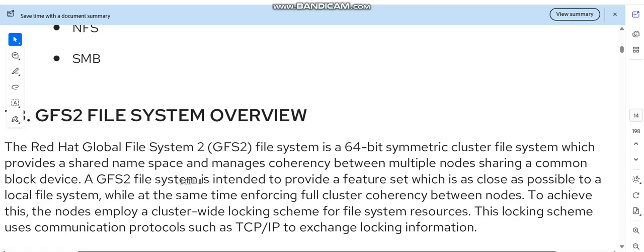A GFS2 file system is intended to provide a feature set which is as close as possible to a local file system, while at the same time enforcing full cluster coherency between nodes. To achieve this, the nodes employ a cluster-wide locking scheme for file system resources. This locking scheme uses communication protocols such as TCP/IP to exchange locking information.